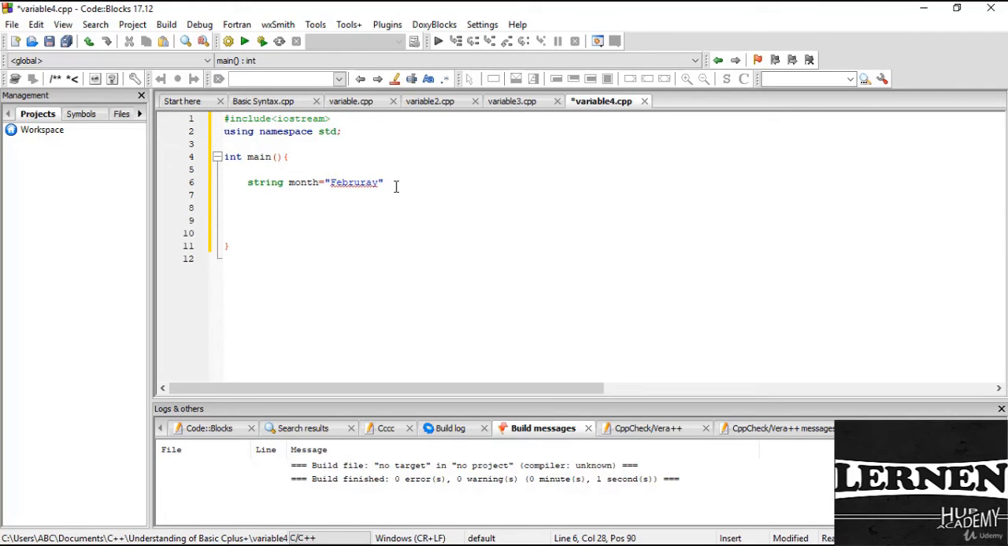I close the string here, so month is initialized to February. Now I define another variable of data type integer, named year. So year is not initialized here. Now I define days, and days is equal to 28. So days is initialized to 28, like month is initialized to February, and year is not initialized.